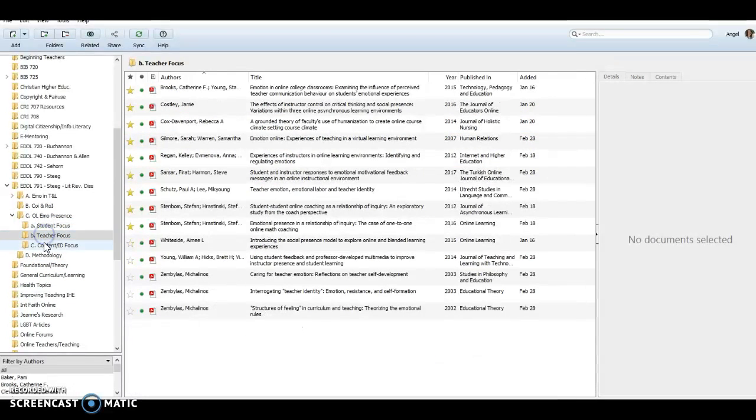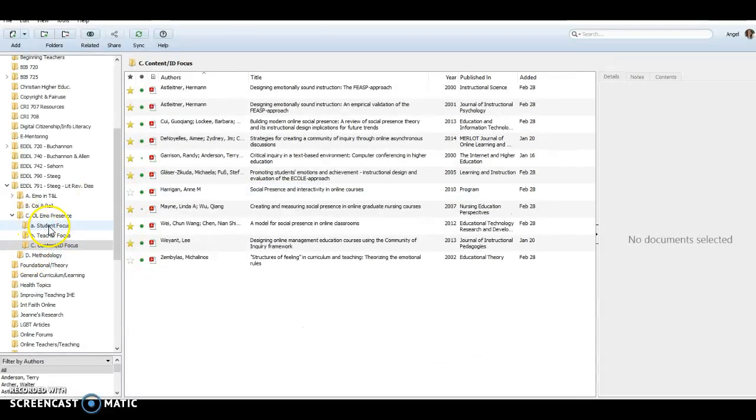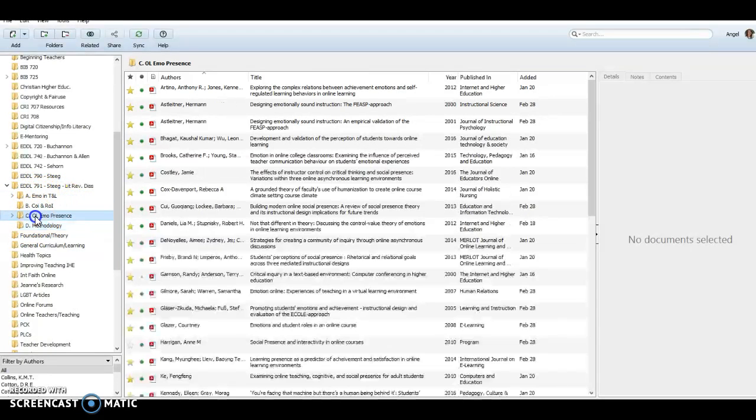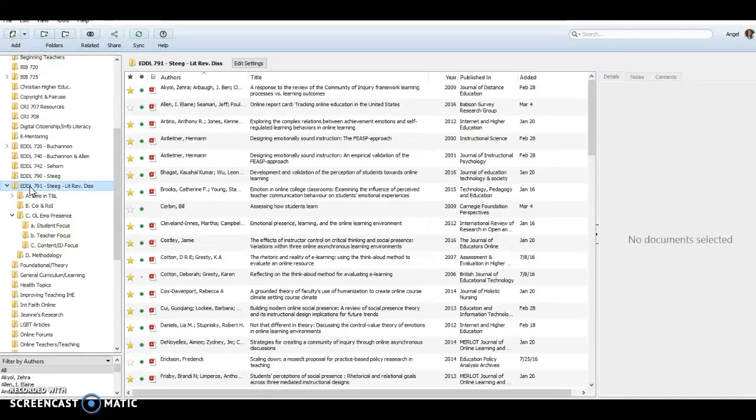And then under each of these categories, I have different focus areas. Finally, my third theme is going to be my methodology, and you can see I don't have as many articles on that just yet. So that helps me organize, at least when I'm reading them. When I'm citing them in text, it doesn't necessarily matter which folder they're in because I'm already talking about emotional presence or whatnot.